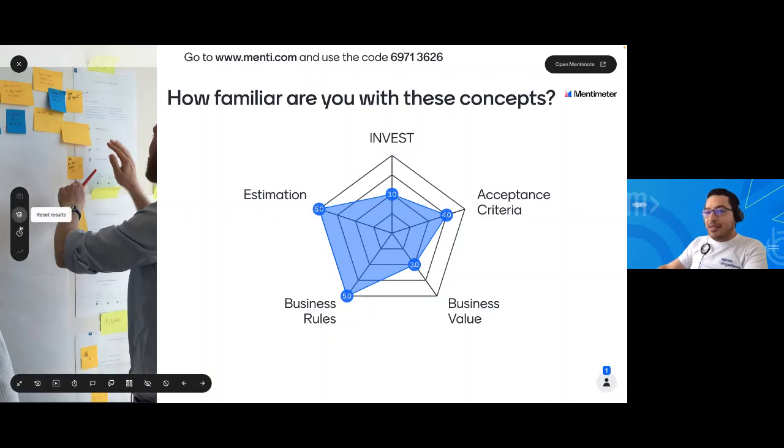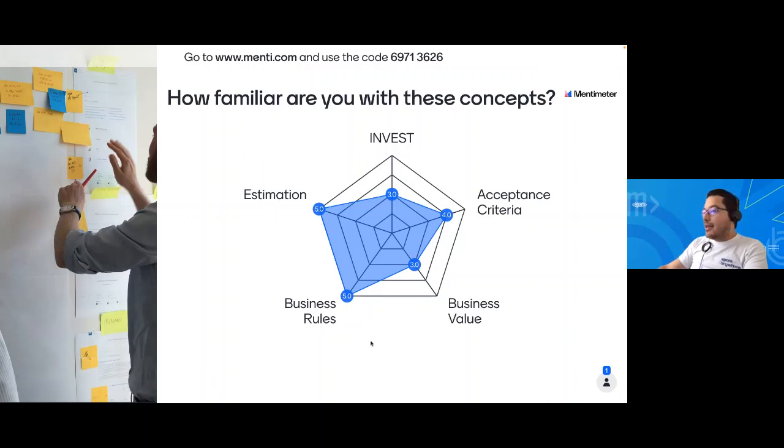Okay, this is great. We have a 5 with estimation, a 5 with business rules. Okay, this keeps being updated. We are having more knowledge and confidence with acceptance criteria and INVEST definition. Let's remember, INVEST is the acronym for independent, negotiable, valuable, estimable, small, and testable for our user stories.